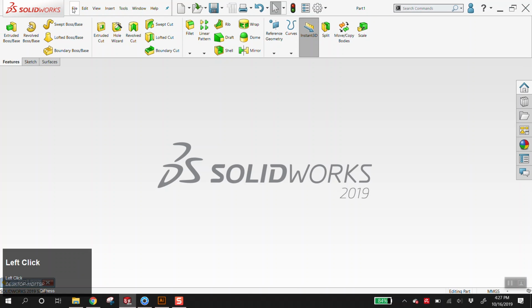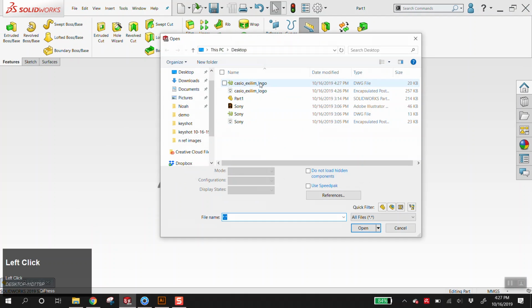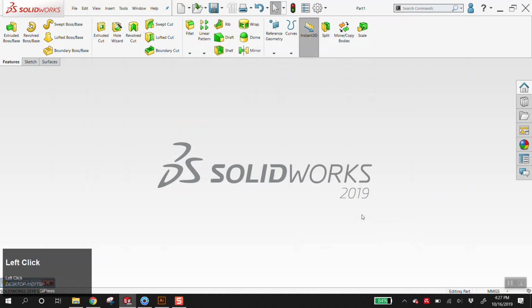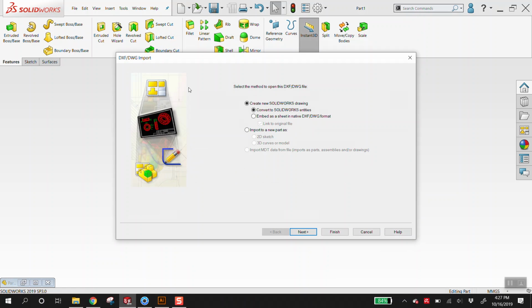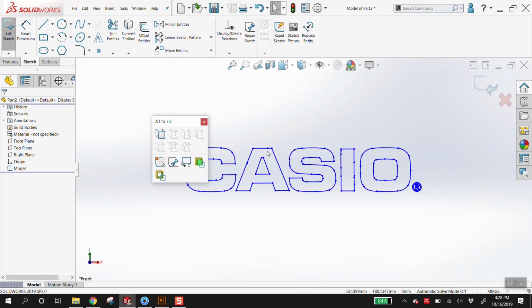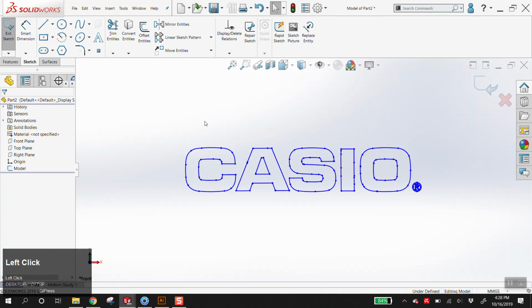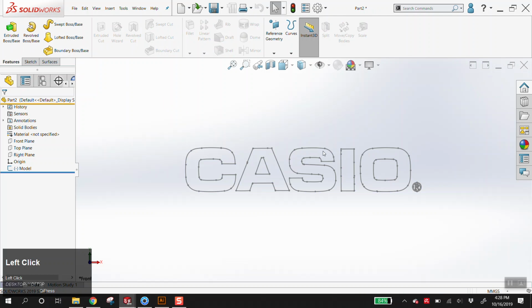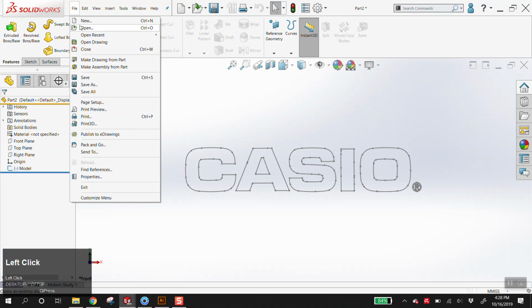And then when you're in SolidWorks, if you go File, Open, you can navigate to that DWG file that you just created. Click Open, and click Import to New Part as 2D Sketch. And just go ahead and click Finish. You don't need any of the other settings. And this should bring in a Casio sketch in SolidWorks. And that's basically it. That's how you go from Illustrator to SolidWorks.